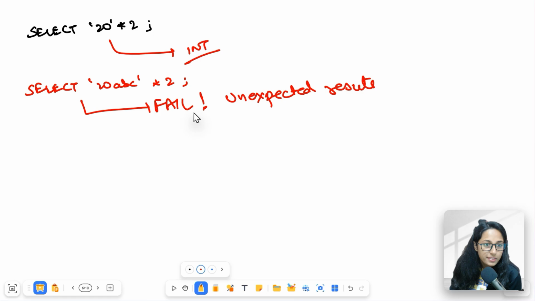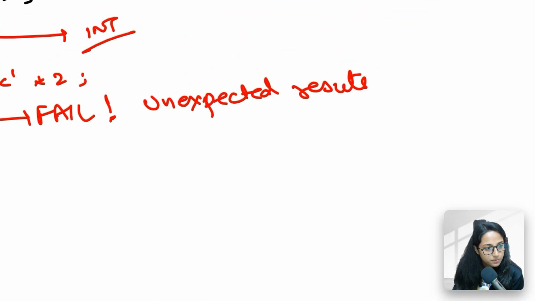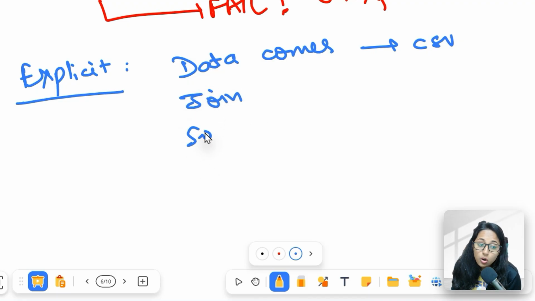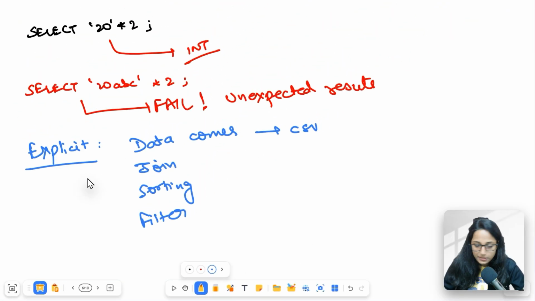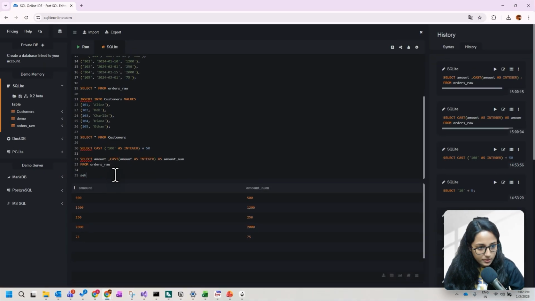So that's why there are situations where explicit cast is required. Let's talk about explicit casting in detail. It is needed when data comes from a CSV file, when we are trying to join some columns, when we are trying to sort text-type columns, and when we are trying to filter. In such cases, we can do explicit typecasting. Let's see an example again. Let me write a query for you, using explicit typecasting only.